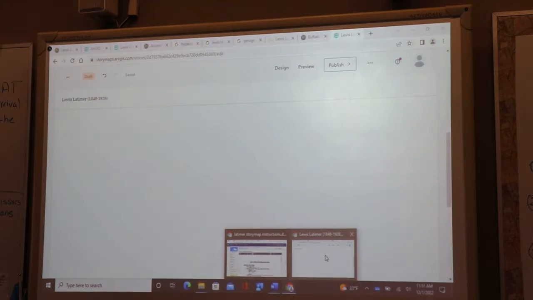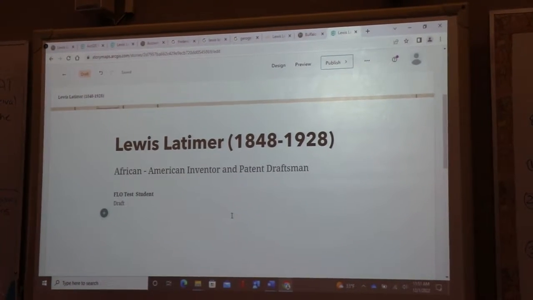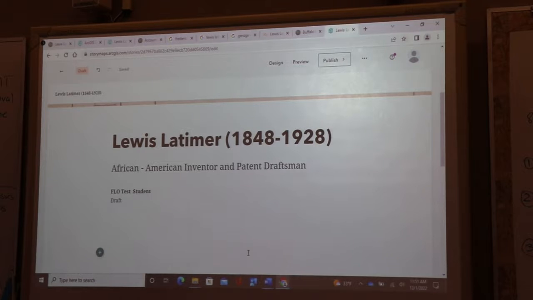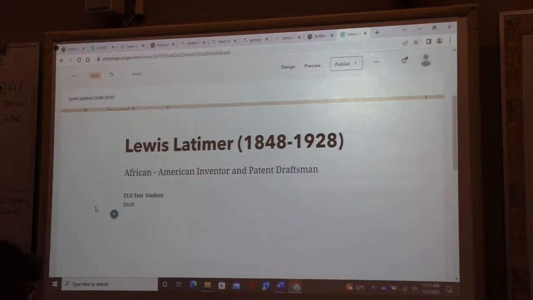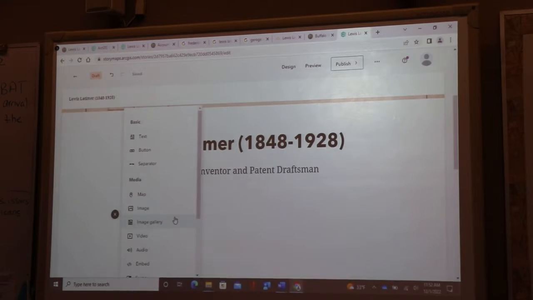Now we're going to move on to a different type of content block. One tip: if you're building out the story map and you don't know how to add a new content block, if you move your cursor and just hold it, you'll see a plus sign pop up. Once you see the plus sign, you're able to select a new content block.